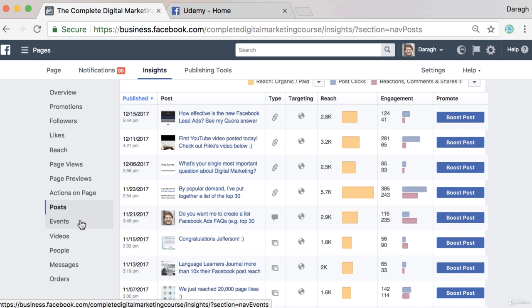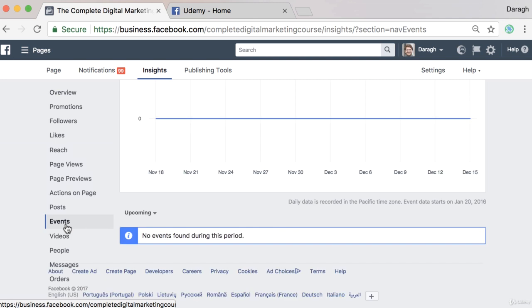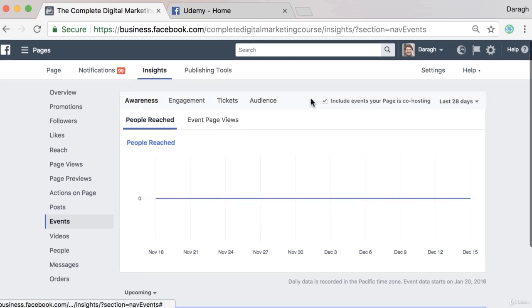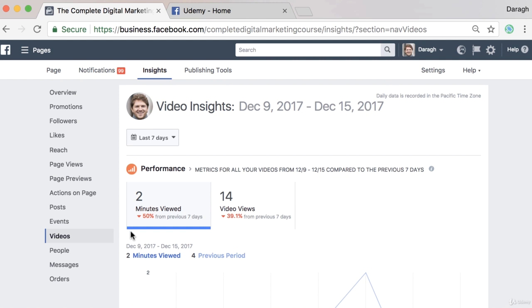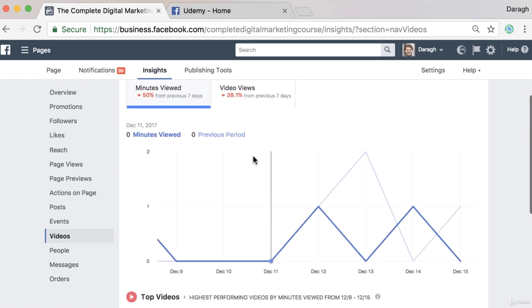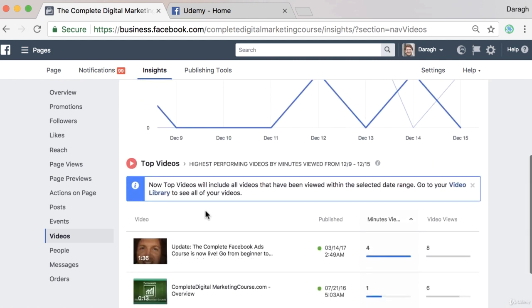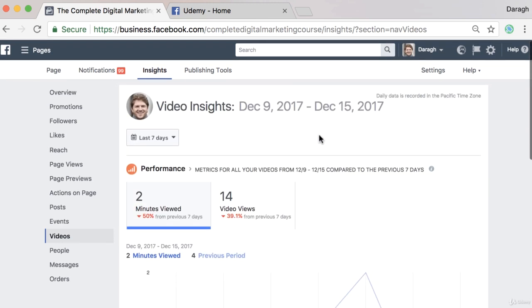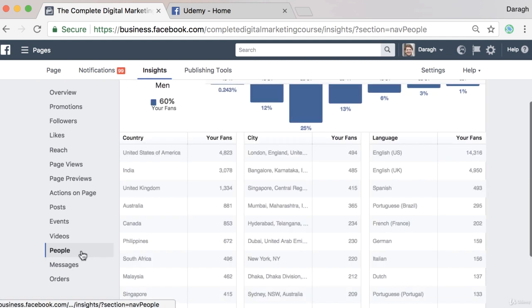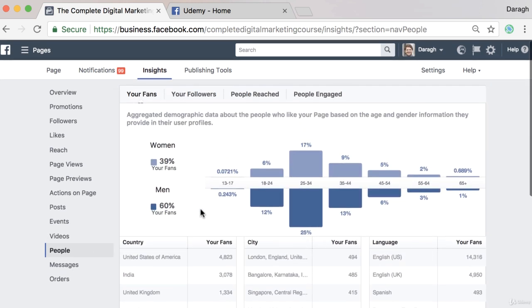Now coming down, let us have a look at, there are some other reports here like events. Now I haven't set any up, but if you're a local business, that's a report you want to be looking at closely. Also, if you're putting a lot of videos on your Facebook page, there's a separate report really showing the number of minutes watched. I don't have a lot on this page, but you can see that they show the minute views over the last time frame, the 28 days, whatever it is, the time frame that you set, last 7 days. And down here is where it gets really interesting as well, the people's report.